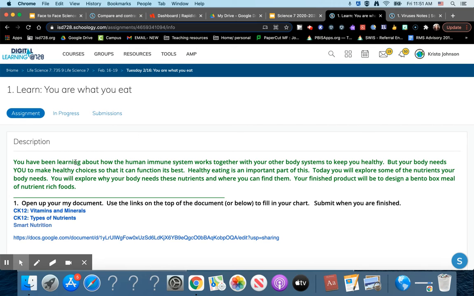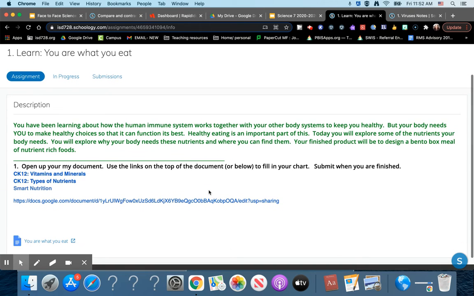And what we're looking at, it says you have been learning about how the human immune system works together with your other body systems to keep you healthy. But your body needs you to make healthy choices so that it can function at its best. Healthy eating is an important part of this. Today, you will explore some of the nutrients your body needs, why your body needs these nutrients, and where you can find them. Your finished product will be to design a bento box meal of nutrient-rich foods.